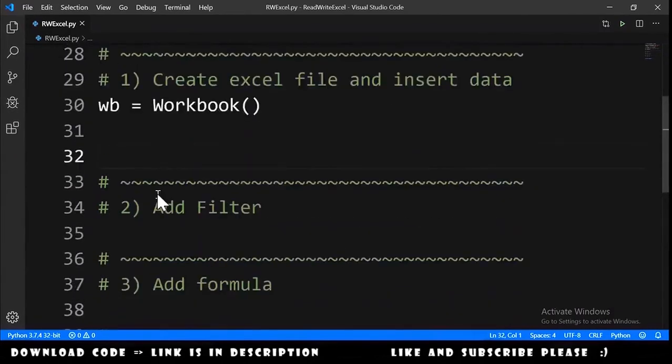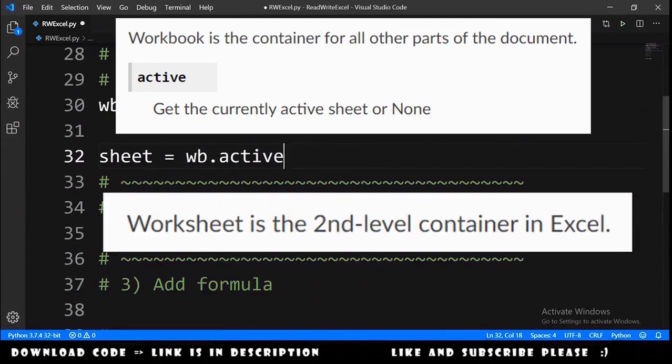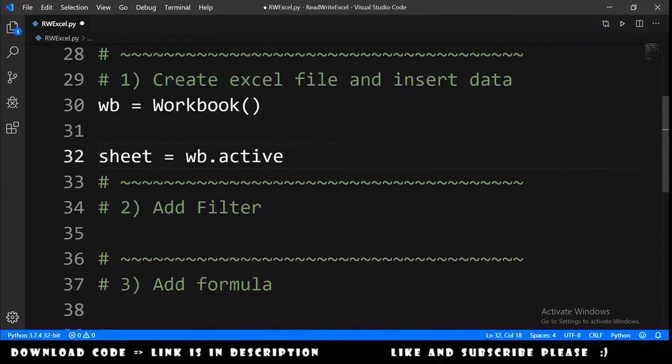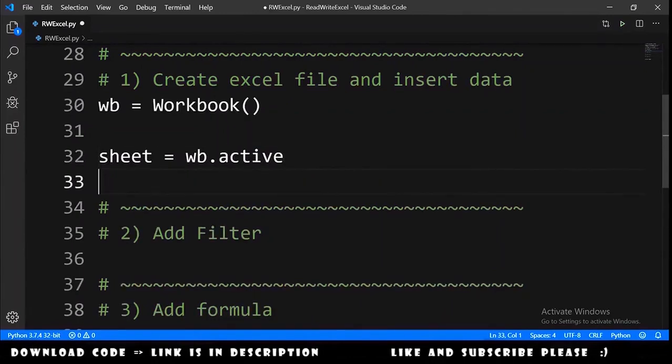Let's go here. We created the Excel file and now we want to insert our data. To do that, we need to select a sheet in our workbook. Our sheet is equal to workbook.active. It will return the active sheet of this workbook. Also, we want to set a title to this sheet. So we type sheet.title is equal to movies in this case.